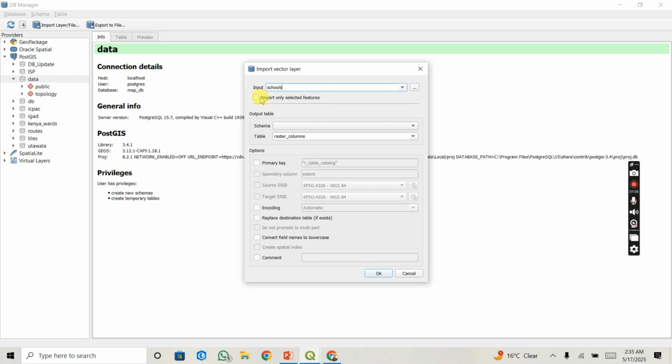And if you had selected specific features, you can check these. Then the schema, you can keep it at public. The table can be any, so let's assume it remains the same. And I can click. So the input here needs to be the projected schools, and the table will be these. Then I'll just click OK.